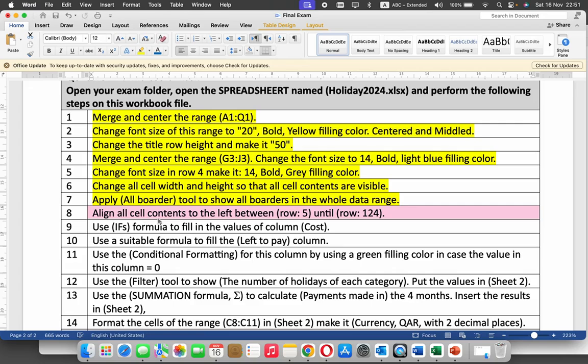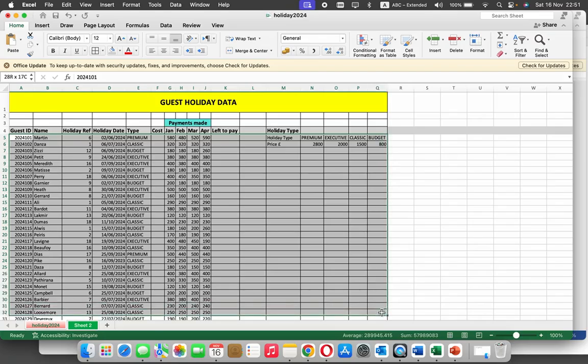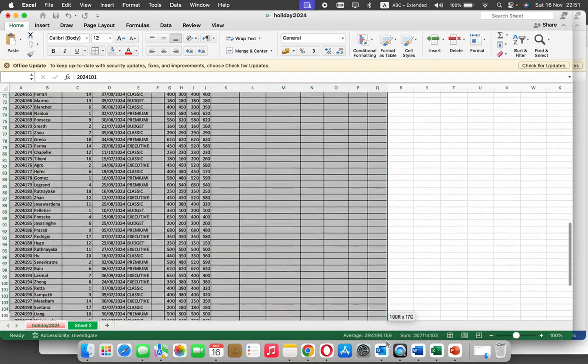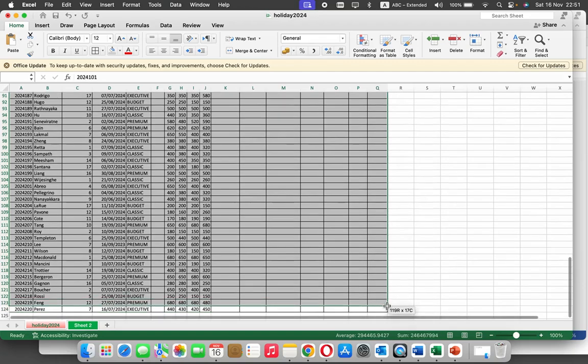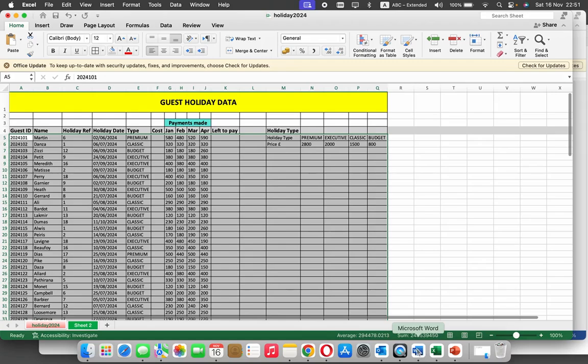Now, align all cell contents to the left between row 5 until row 124. So we will align to the left the cell contents between these rows as follows. Row 5 until 124. So I come in here, row 5, and choose data until 124 and choose the left alignment, apply on these cells. Next.